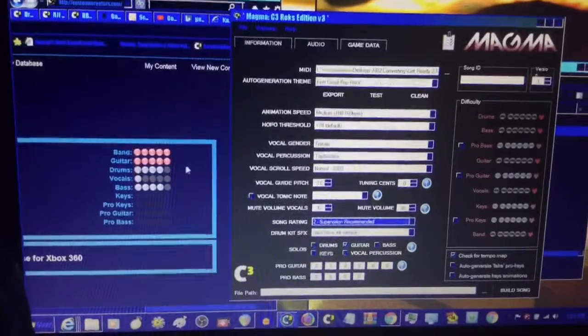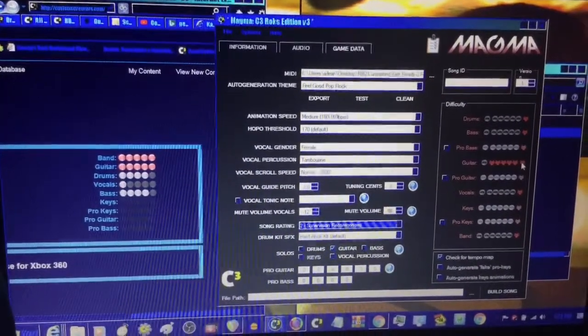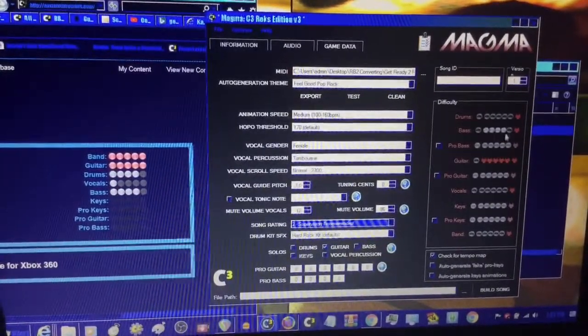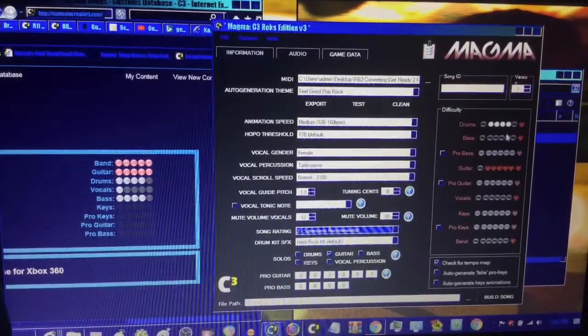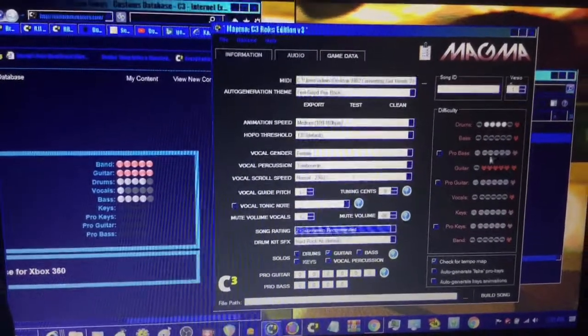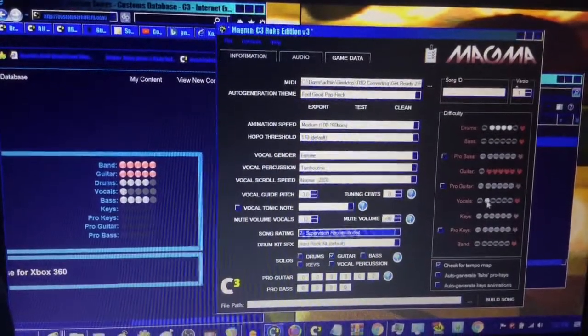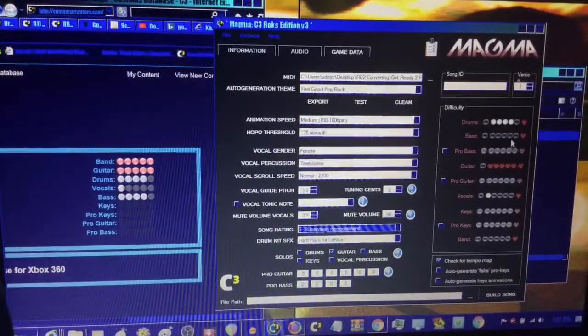So the tiers shown on here: the guitar is on impossible, so that's red dots. The drums is on 4 dots. Vocals is 1 dot, which is apprentice, and bass is 4.